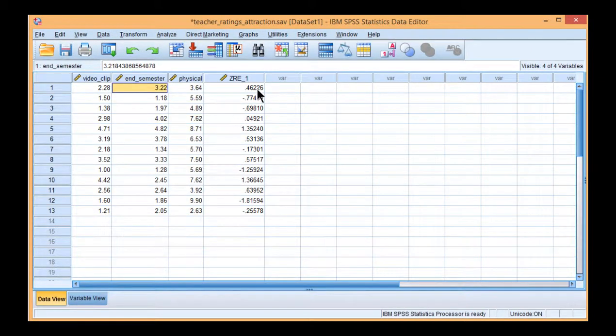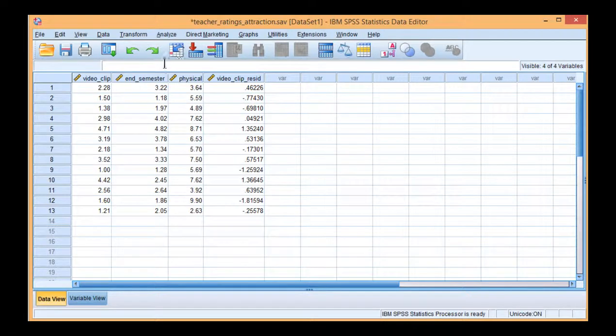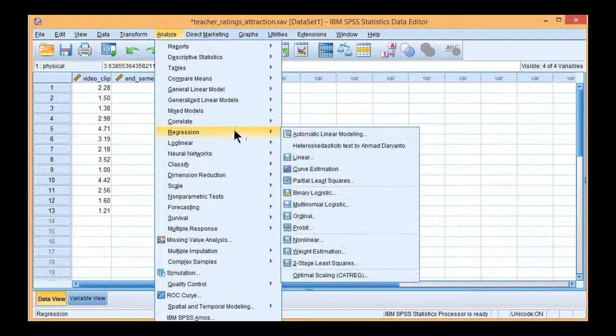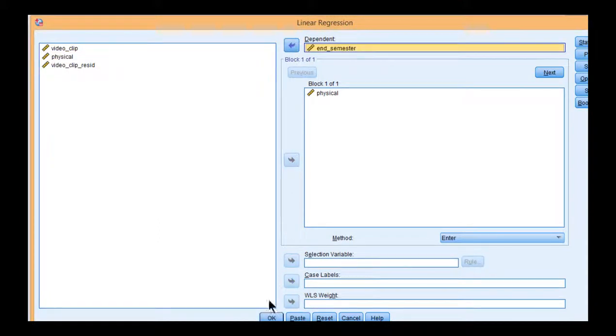Now what SPSS has done is it's calculated the residuals, the leftover variance associated with video clip ratings, extricating physical attractiveness shared variance. And so I'm going to change that variable's name to video clip resid. I'm going to delete that because it ends up showing up in the results. And I'm going to do the same thing for end of semester ratings. I'm going to get residuals of end of semester ratings that are left free from the influence of physical attractiveness. So I'm going to go into Analyze, Regression, Linear, and this time I'm going to throw out video clip and put end of semester into the dependent box and click OK.